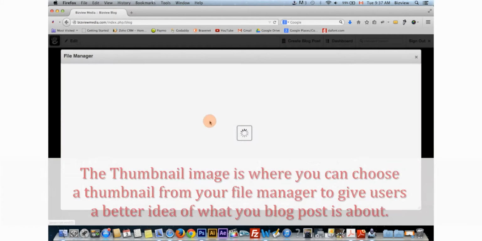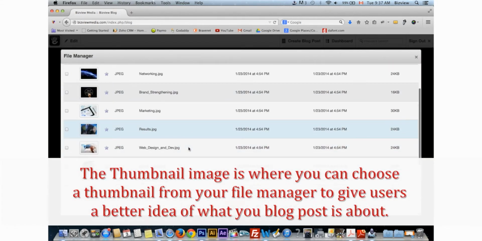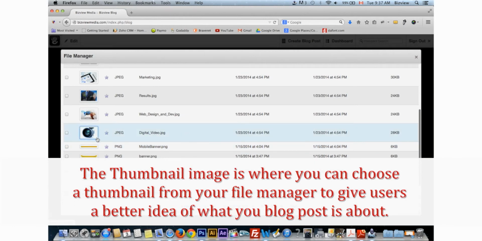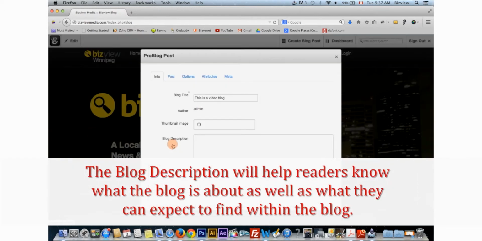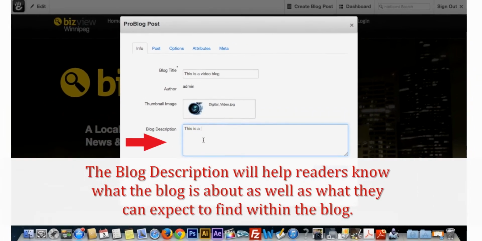The thumbnail image is where you choose a thumbnail from your file manager to give users a better idea of what your blog post is about. The blog description will help readers know what the blog is about, as well as what they can expect to find within the blog.